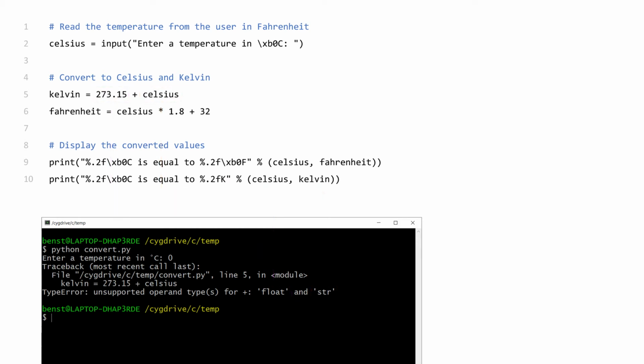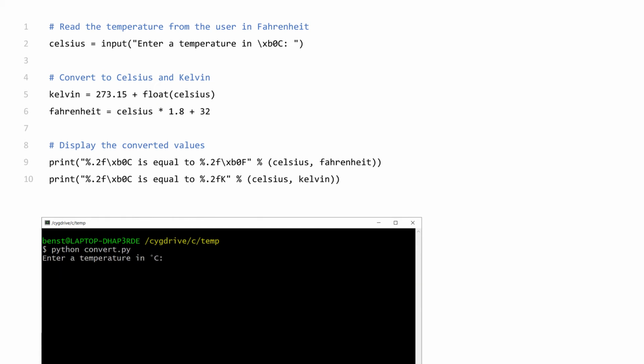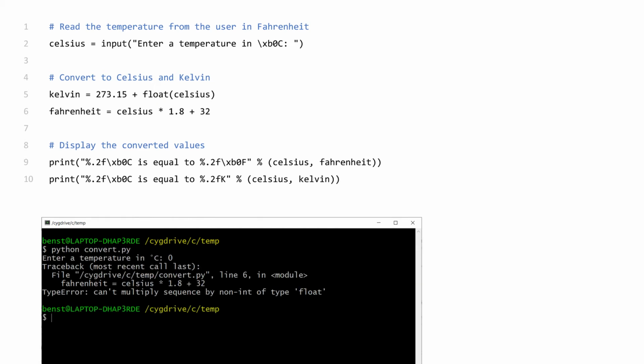One could attempt to correct the error by converting Celsius to a floating point number on that line by adding a call to the float function, but doing so only solves the immediate problem and causes the program to now report an error on line 6. The message for this type error is different, but the cause of the error is the same. Values of unsupported types were provided to an operator.